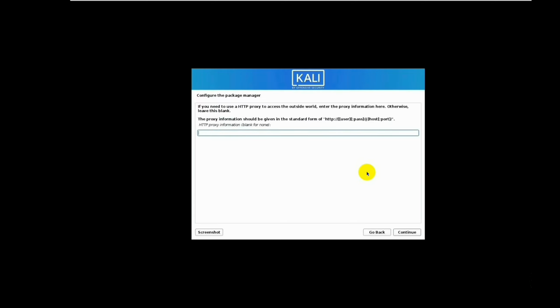And the installation is starting and in progress. It depends on your computer. If your computer has a large number of processors, the installation will go faster. And we don't have a proxy, and we continue.